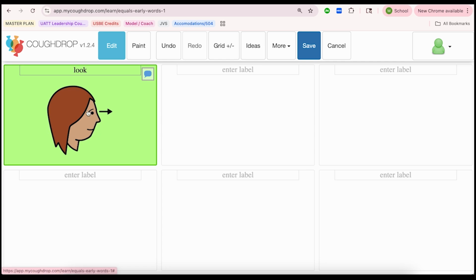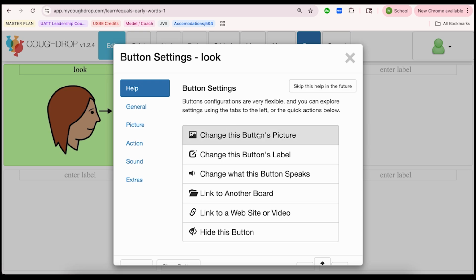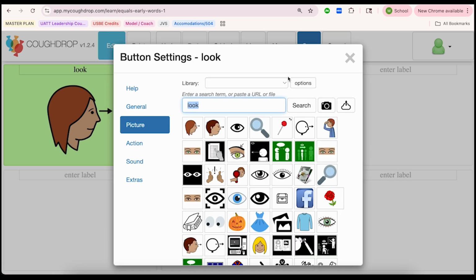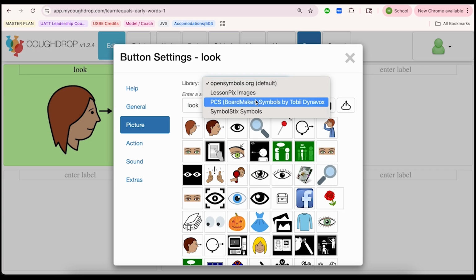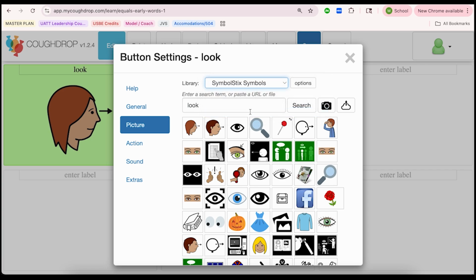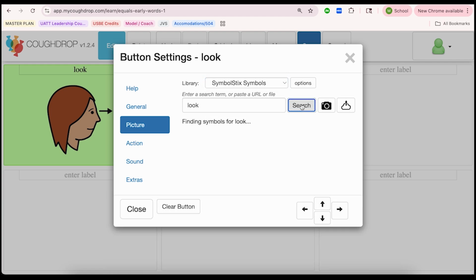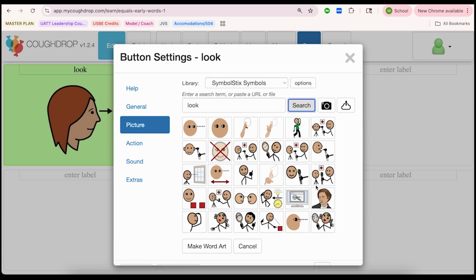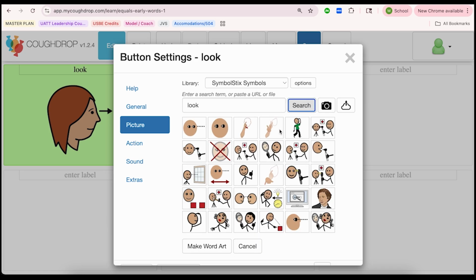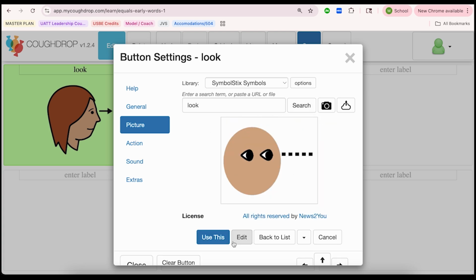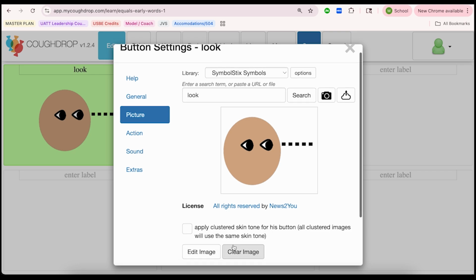for the word look. I'm going to click on it, and I'm going to change the button's picture. I do want to take this library and move it from open symbols to symbol sticks, because that's what we're primarily using. So I'm going to research. There it is. Yep, that's the one for look and see. I feel like there's a better look. I thought the symbol had an outline around the face, but I guess it doesn't. So I'm going to do that.